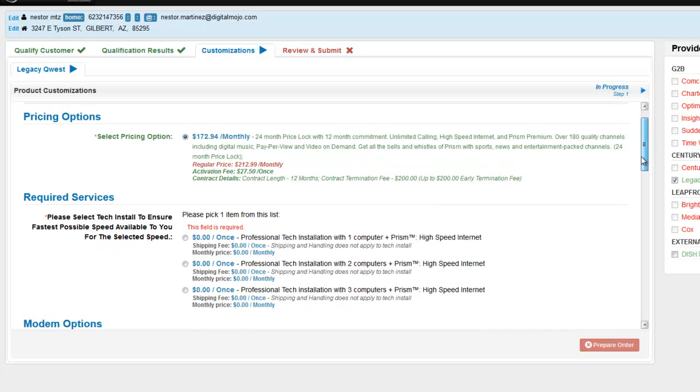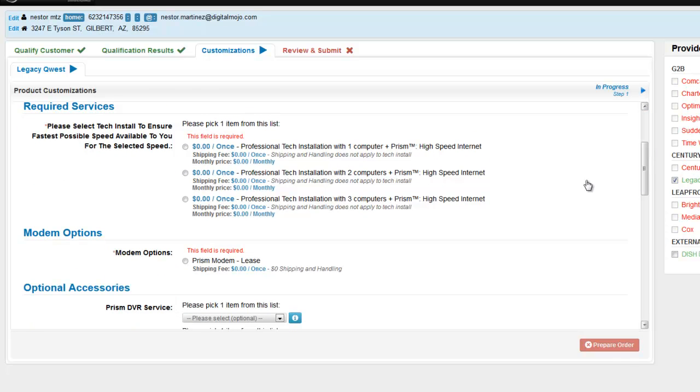So now I'm going to move to the next item on the list, which is required services. And services has to do with the installation on this package. It says, please select tech install to ensure fastest possible speed available to you for the selected speed. Please pick one item from the list. The field is required, so if there's lettering, the agent should be aware that this is required in order to turn on the prepare order button and continue with the order.